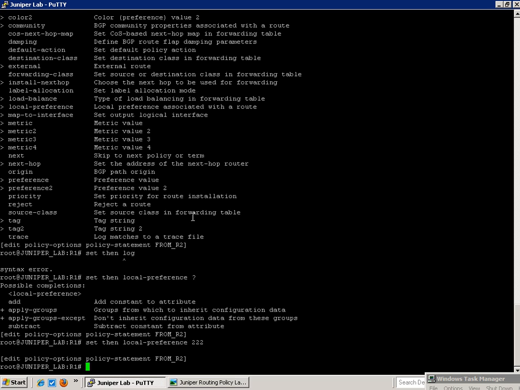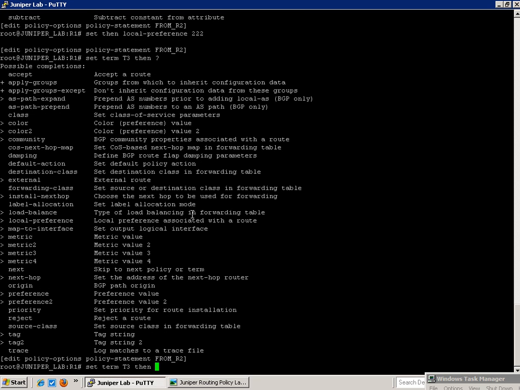And then our last term within our routing policy, we're going to name set term T3, and then what we're going to do in this statement is everything else. If I do a then space question mark, we have an option for tag where we can tag a route. So we're going to tag this route, and we'll just give it a really awkward tag value so we can see this easily within the route.